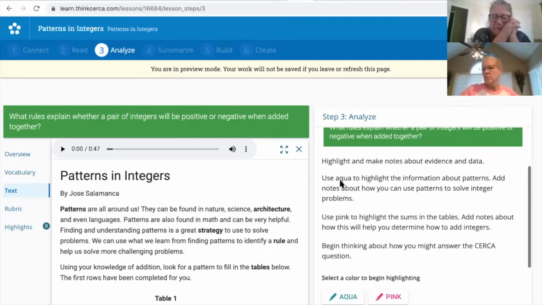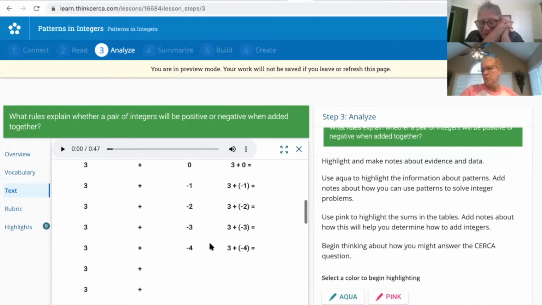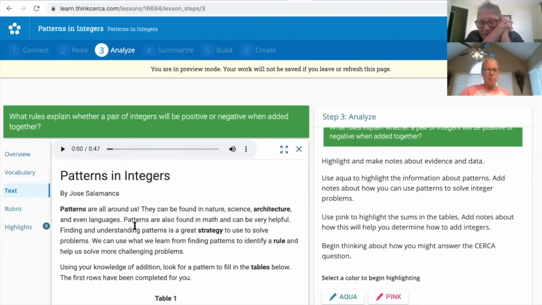So we're going to use the aqua highlight to highlight information about patterns, and we're going to use the pink highlight to look at the patterns we're seeing in these tables down here. And just a note, all of the notes that we're putting in this annotation, when students are doing this, it's going to save those notes that they're writing and they can use them over here when they're writing their final answer. So that's a really great feature that's building in that metacognitive piece: that my analysis that I'm doing should appear in my reasoning, right?